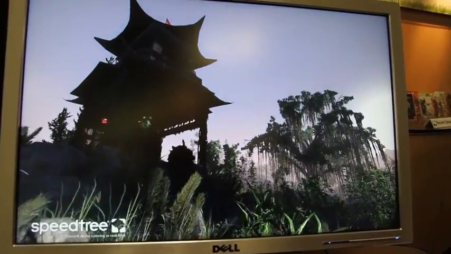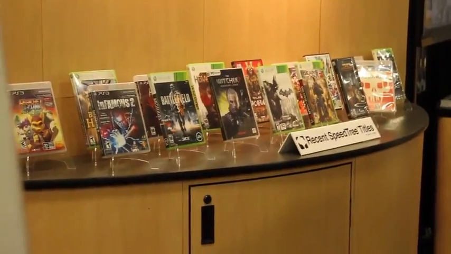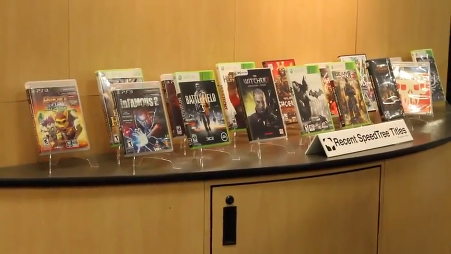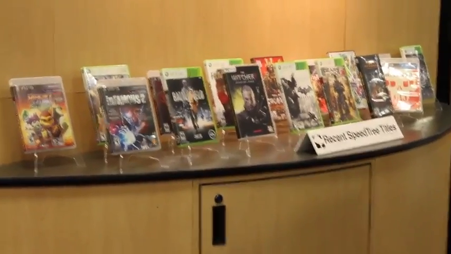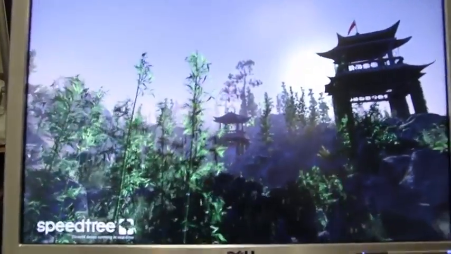And SpeedTree's been used in... just got a list of titles right there. I'm going to zoom in on this right here. Yeah, all these games. Those are just in the last 12 months or so. Some of the major titles, not all of them, but I didn't even know there were trees in some of those games. Well, Batman, are there trees in Batman? Well, there's one or two dead trees, and they got one or two really good dead trees. There's about $30,000 worth of trees in Batman. $30,000 worth of trees in Batman.